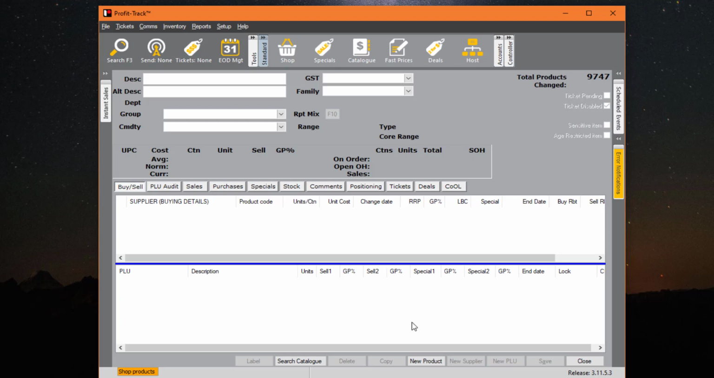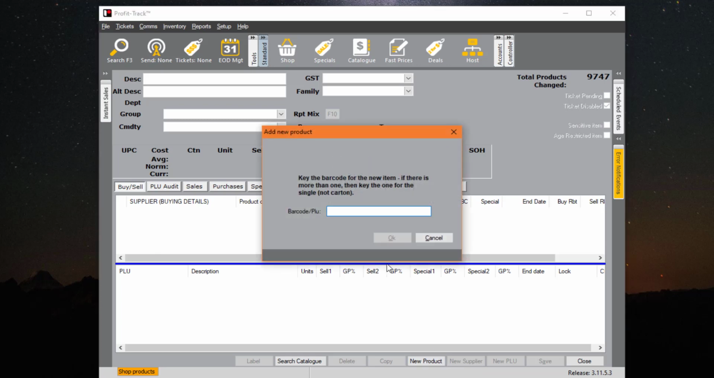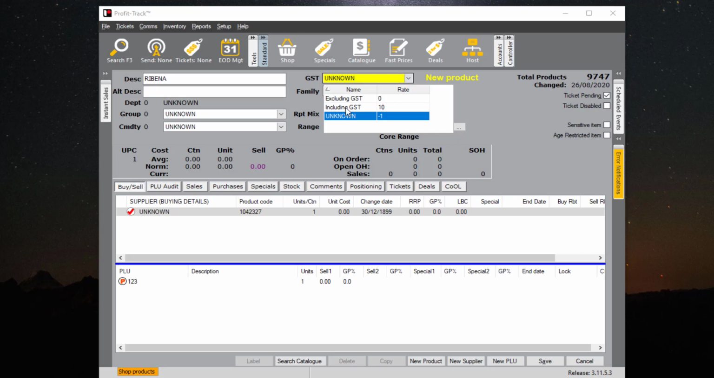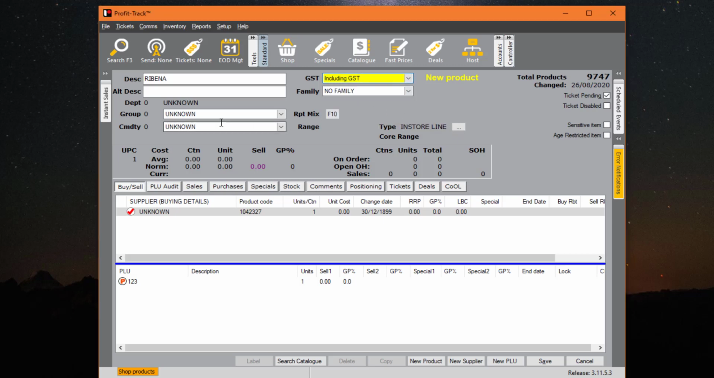In here, we're going to create a new product. The new product button is down the bottom, and most of the system will use hotkeys. So I could also press F7 and it'll bring up this screen here. This is to create the new barcode or PLU, at which point you would either type it in or scan it in. If I just create one randomly at 123, that's fine. We give the product a description, so we'll go Ribena. We need to tell it whether it has GST or not, so either including or excluding. We'll always go including here.